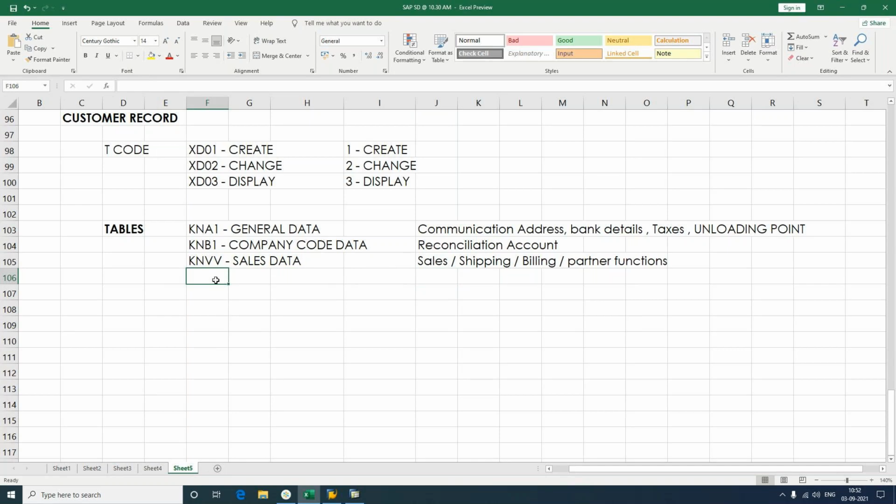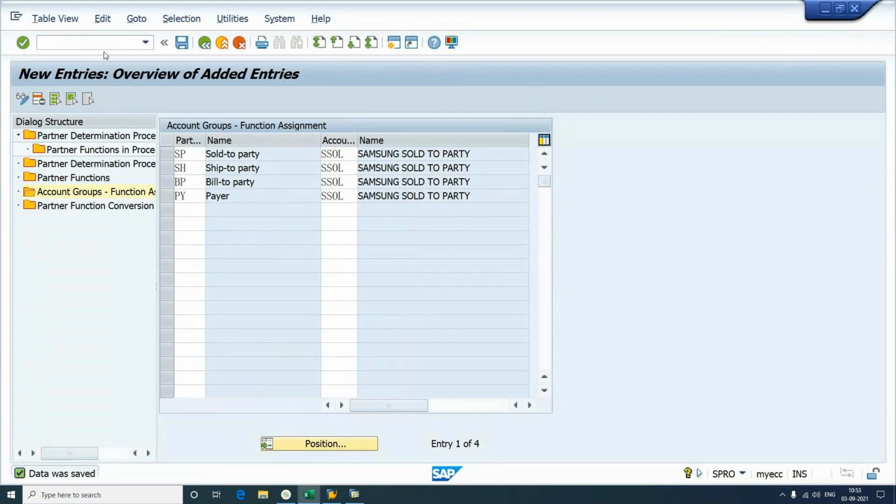Okay, so here let me try to maintain all that information, and we try to work out how to go about creating a customer record. How to create a customer record. I'm just trying to go by the path for creation of this.